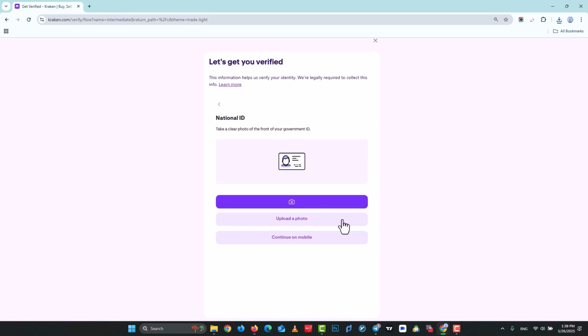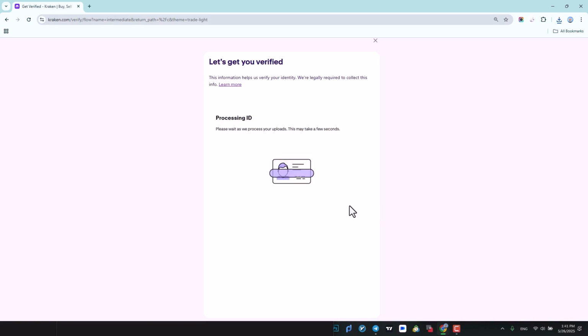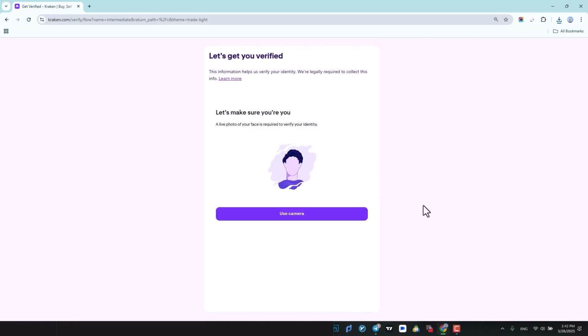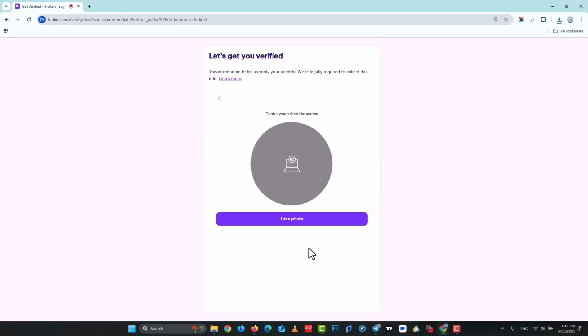We select Upload Photo and upload a picture of the front of our ID card. And in the next step, you upload a picture of the back of your ID card. Your documents will then be reviewed. In the next step, you need to take a selfie with your system's camera by clicking on this option, and to take the photo, click on this button.